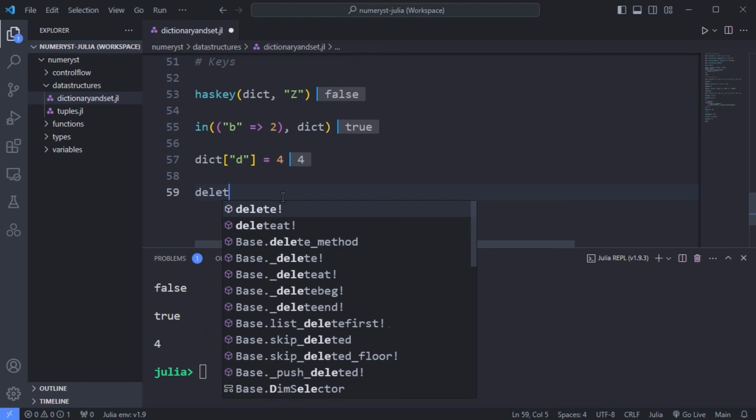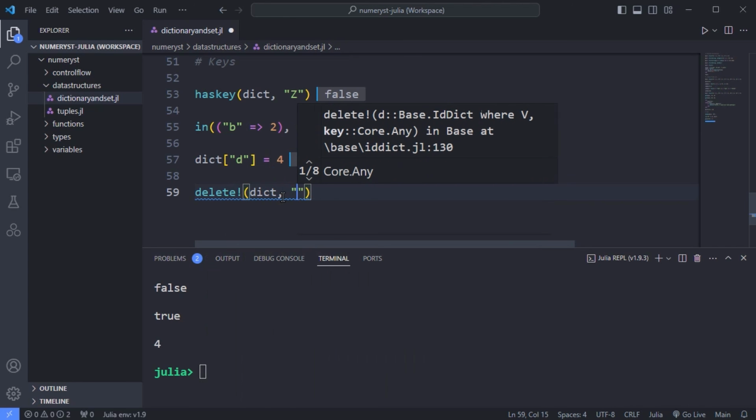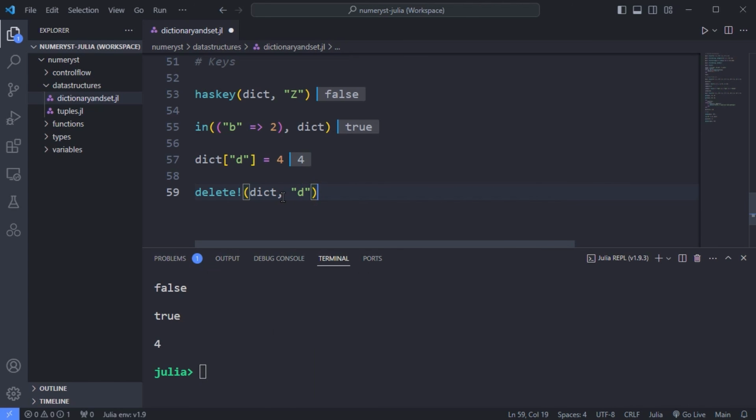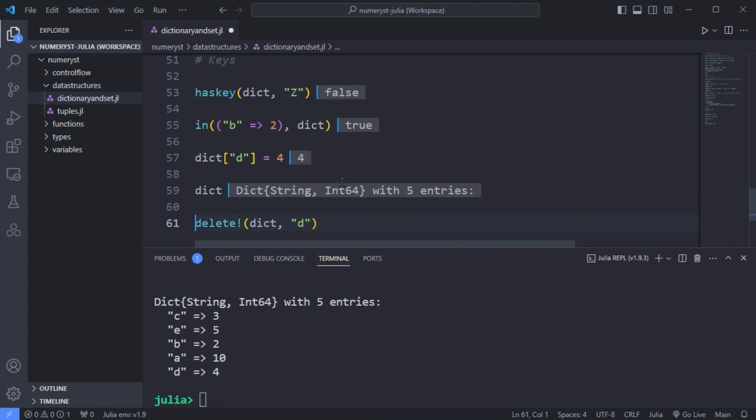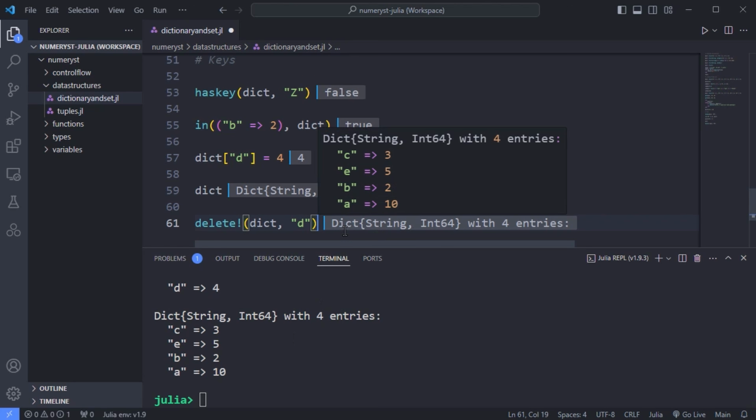You can delete a key from the dictionary using the delete! function, that is delete exclamation mark with opening and closing parentheses. I call the dictionary to show its elements, and after that I apply the delete function. As you can see, the key and value of the D string key have been removed.